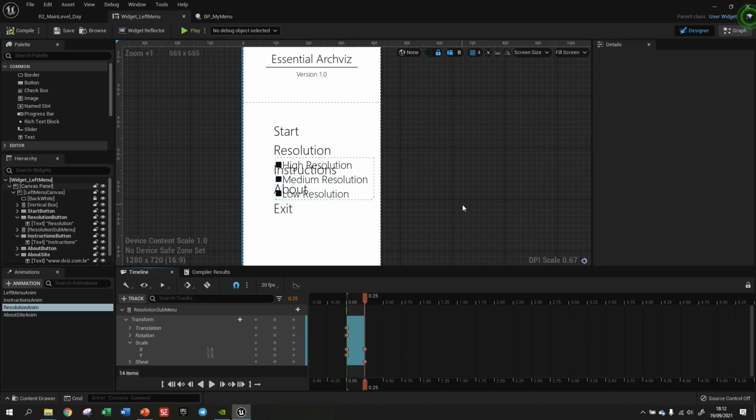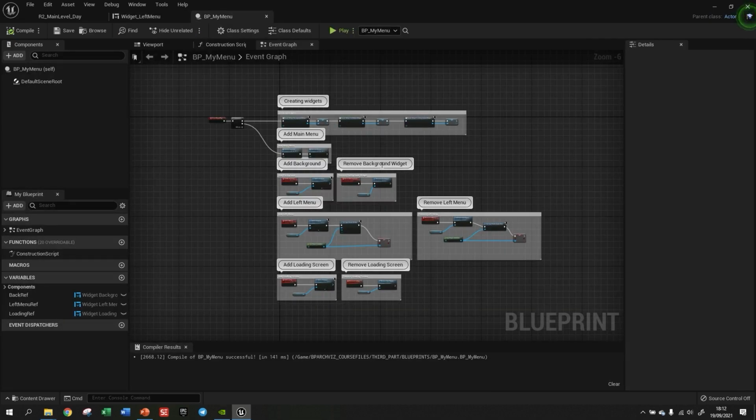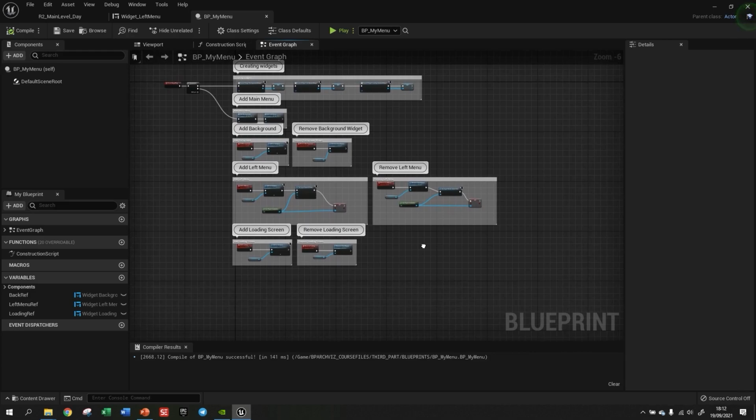So we'll have to create events for each one of them, and then we'll need to activate them through the use of buttons. So let's do this together. We'll try and keep it methodical and easy to understand. So we're in our My Menu blueprint here.